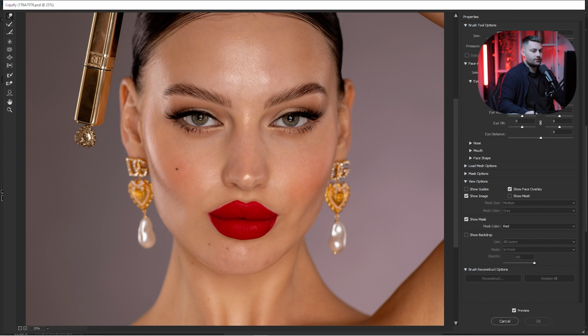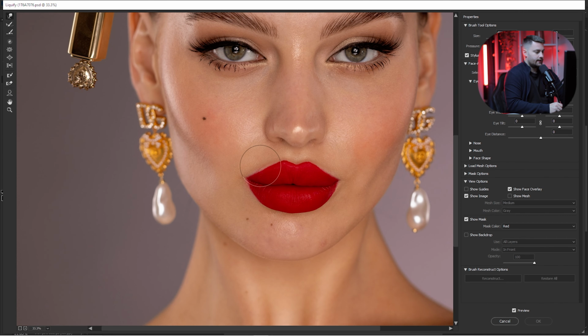And right now I'm gonna use the size by 600, density by 12, pressure by 12, and rate by 0. I'm gonna zoom in just a little more, and with a smaller brush I'm going to make the changes to the lips just like this to create a better shape of them. It's not that they are not looking that good, but in retouch this is what we do.